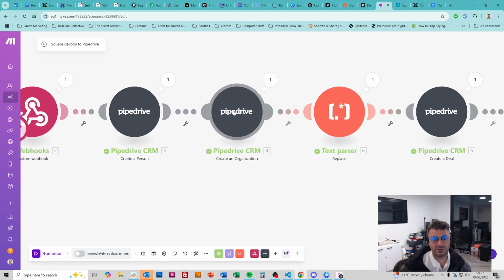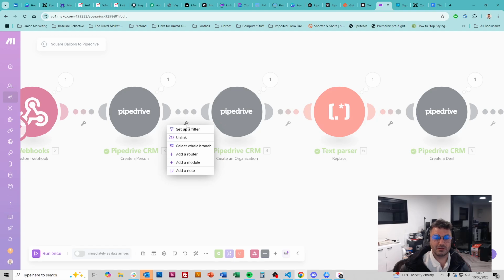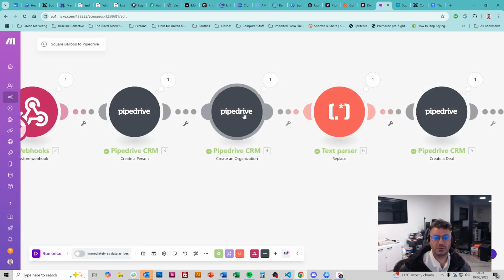Now I add a plus, and if I look at this, I can actually add a router. So I can say if this happens, do this, or if this happens, do that. I don't need it, so I'm not going to. So create a person. That person must be part of an organization, so I'll create an organization.